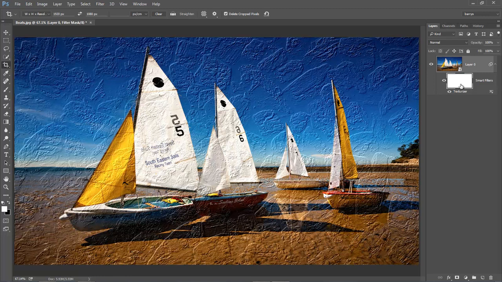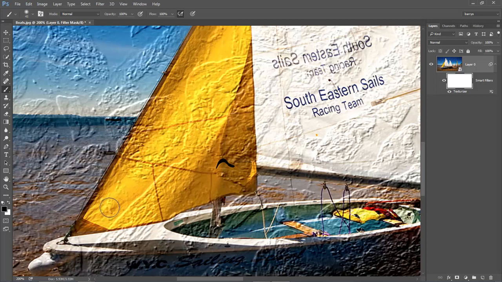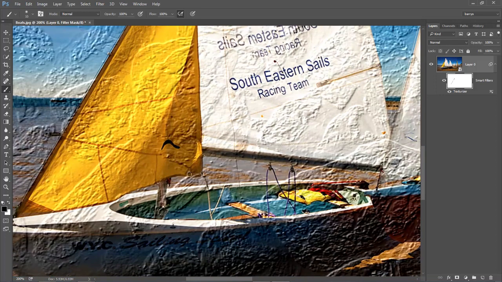Selecting the mask, I can select black as my foreground color and my brush. Soft edge brush is what I'm using. I'm going to zoom into that front sail because let's assume it's a part of the image we want to remove the texture from. You'll notice at the top of the screen I've got 100% opacity and 100% flow. So I'm just going to click and hold the shift key and work my way up the sail, because all I'm doing is removing the texture in that strategic location. But what I wanted to demonstrate is how quick and easy that is.